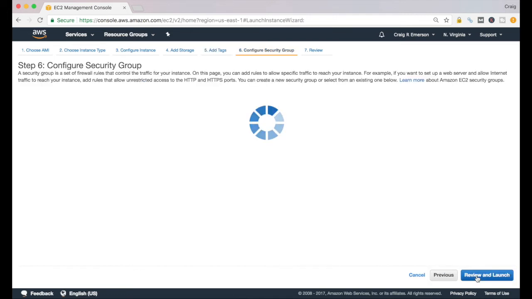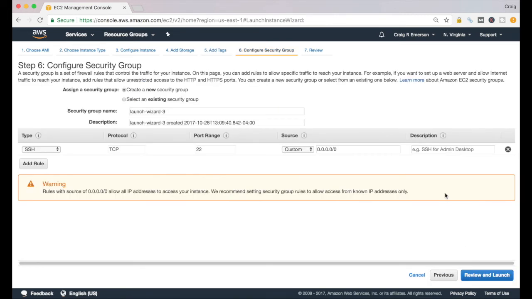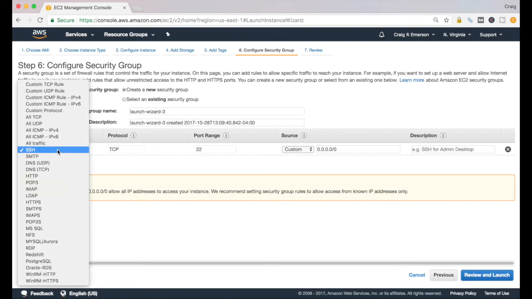Click on the next configure security group step, and this is where we will create a new security group for our server, and the security group allows us to basically connect to that server. Down in the second part here, it gives us some rules in order to connect to things, and if you click on the little drop down here, these are the different ports that'll be on the server and whether you want those ports open or closed.